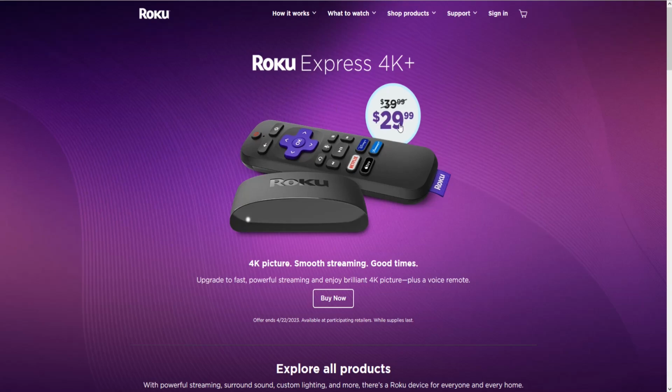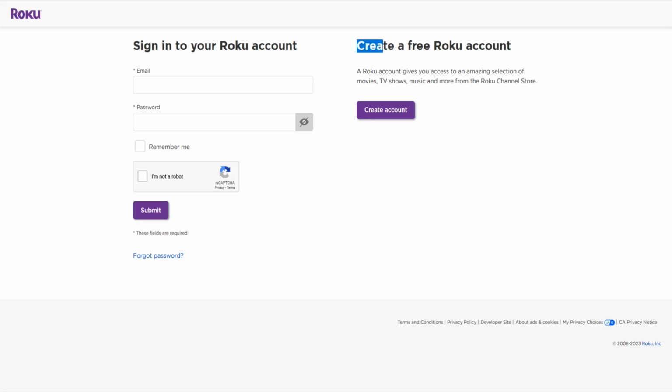So over at Roku.com, what you're going to want to do is click the option where it says sign in. And in the sign in area, it gives you the option to create a free Roku account. So we're going to do that by clicking this button where it says create account.